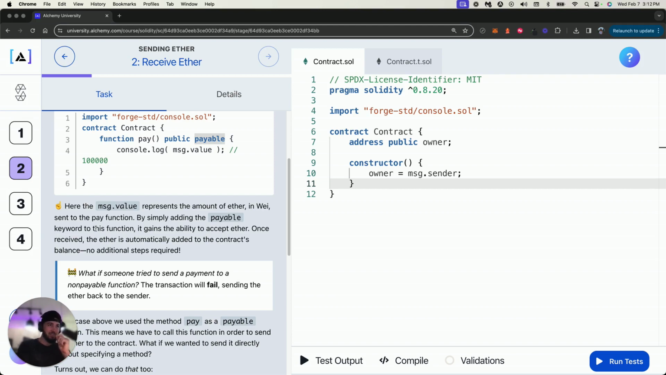Sent to the pay function. By simply adding the payable keyword to this function, it gains the ability to accept Ether. Once received, the Ether is automatically added to the contract's balance.